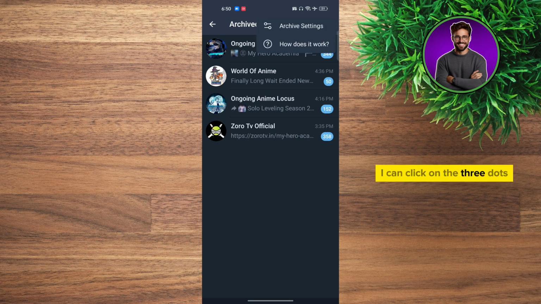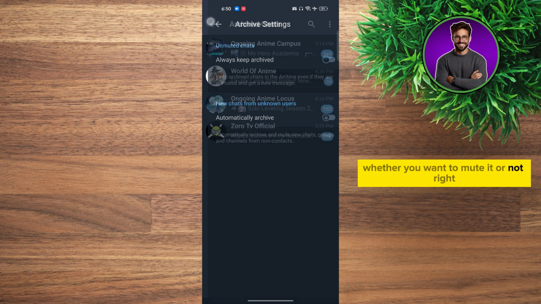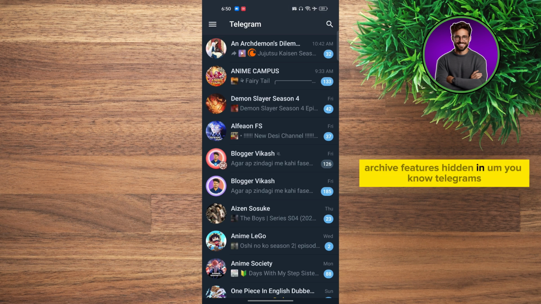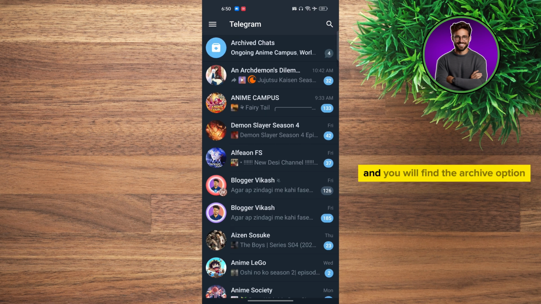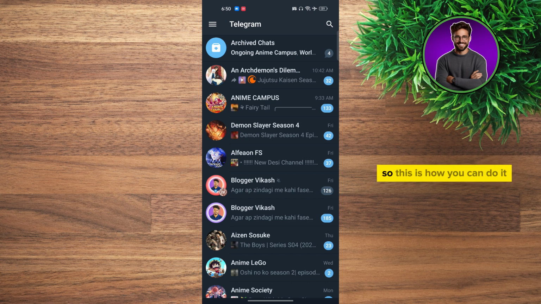I can click on the 3 dots, I can open my archive settings and always keep archived. It means that this is regarding whether you want to mute it or not, right? So it always gets hidden, right? So the archive feature is hidden in Telegram. You have to just scroll a little bit down and you will find this archive option, and you can archive your chats, right? So this is how you can do it.